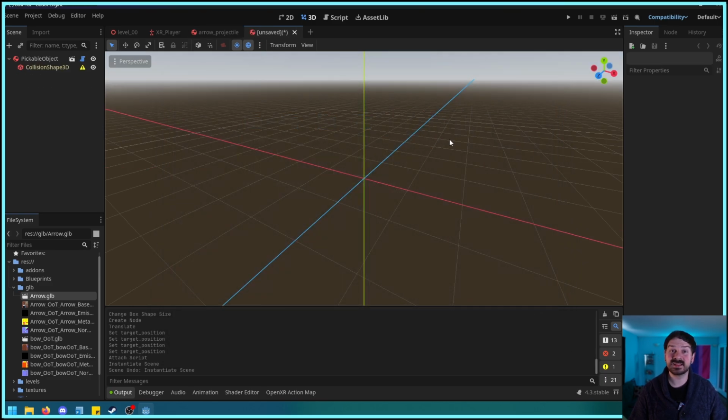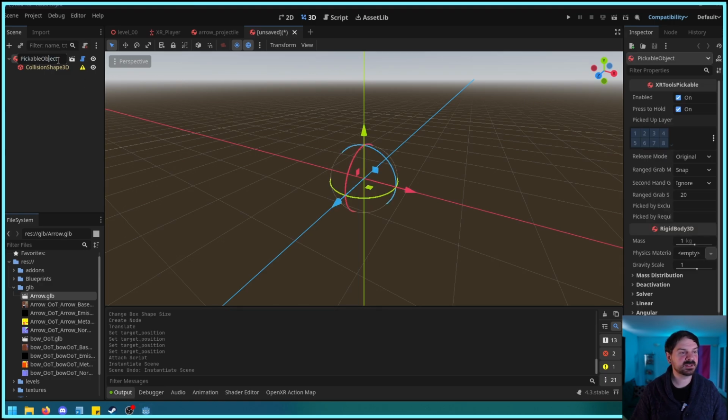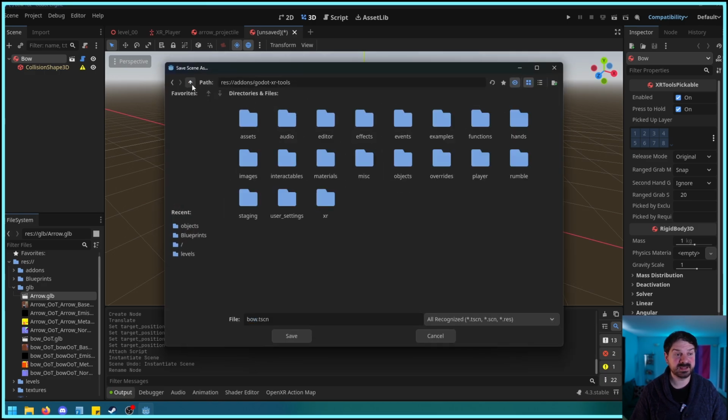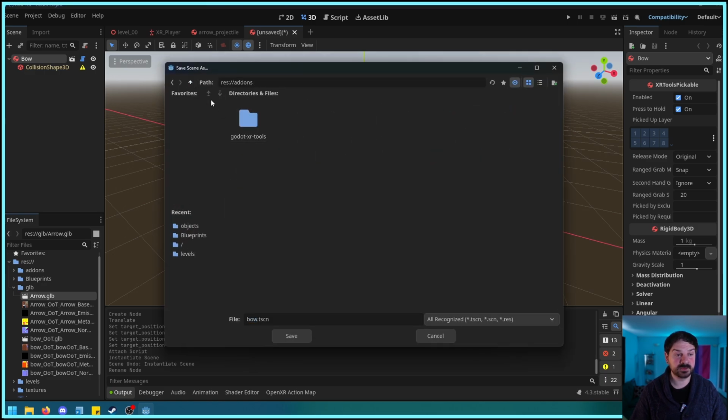Now I really like to save this before I get started on actually changing stuff, because I don't want to overwrite my Pickupable object from the add-ons. So we'll just go to Pickupable Object and we're going to rename this Bow. And then we'll hit Control S and we'll make sure that we back out to our main folder. So back out to Res and then go to our blueprints instead. And it should already be called Bow. You can call it whatever you want, but we're going to leave it as Bow.